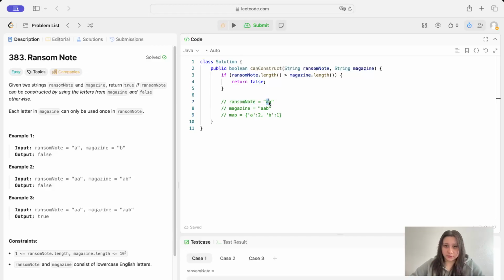So when we reach this first A, we can check our map and see that we have 2 A's to pick from. So then we can use one of our A's, right? And so decrement this by 1. Then we go to the next A. We see that we have another A left, so we can decrement that again and use the other one. Now we have A is 0, so we can remove that. And then now we're at the end of the string, so we know that we could build it, and we return true at the end.